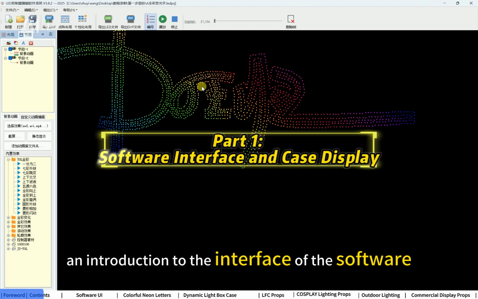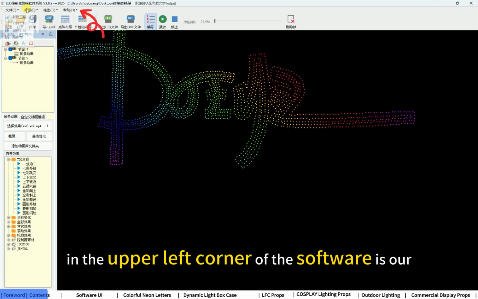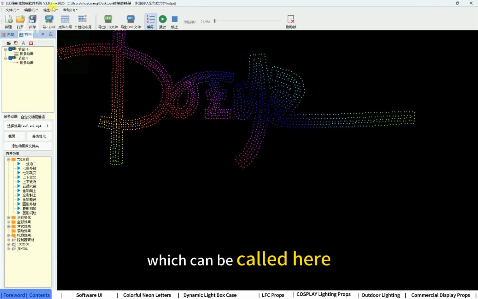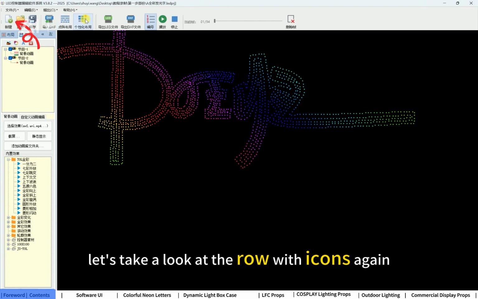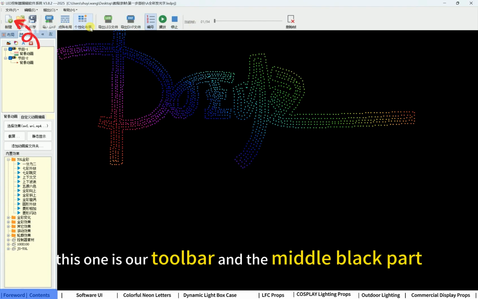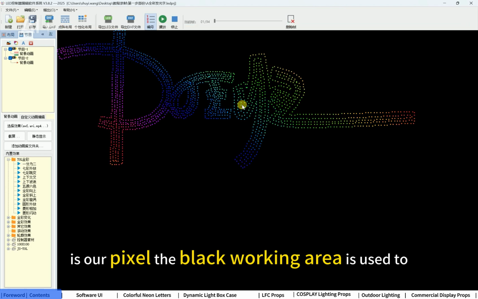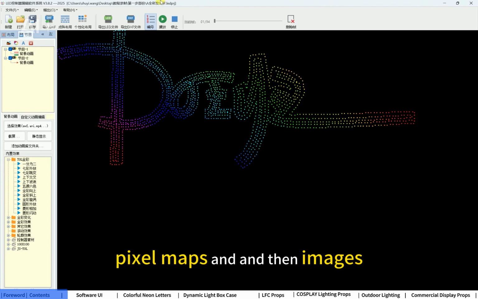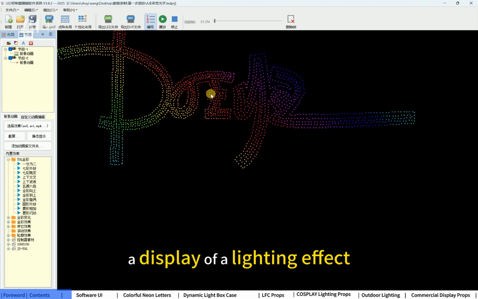Let's first look at an introduction to the interface of the software. In the upper left corner is our menu bar, which has many tool menus that can be called. Let's take a look at the row with icons again. This is our toolbar. The black part in the middle is our working area, which is used to edit pixel points, pixel maps and images. What we are seeing now is a dynamic display of a lighting effect.